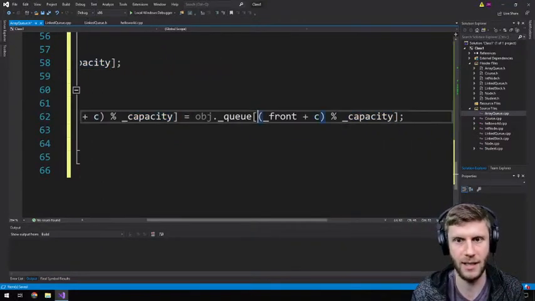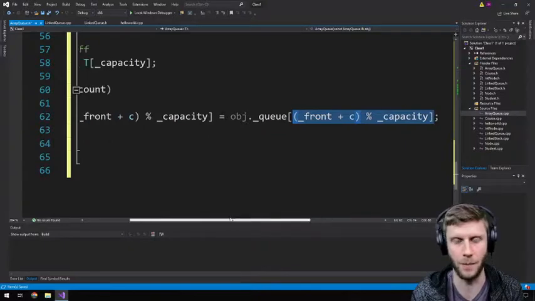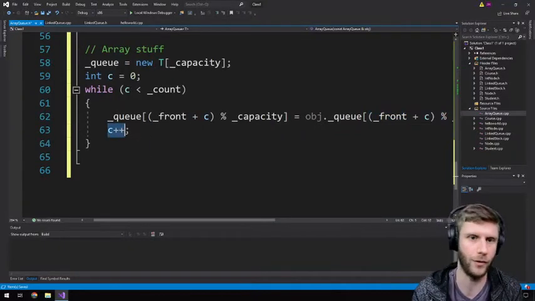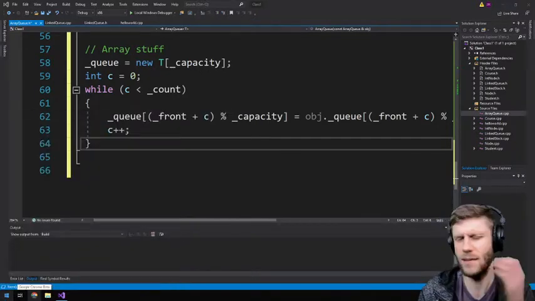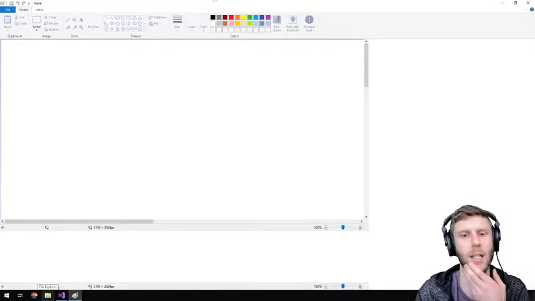And this is the exact same thing except from the other one. And of course we increase C. So let me draw an example, because this can seem confusing at first, but it's actually not too bad.